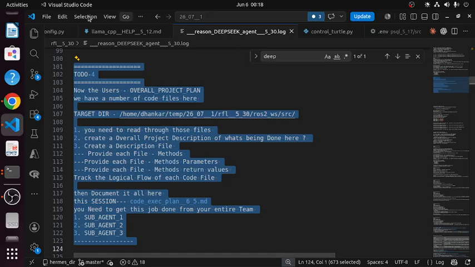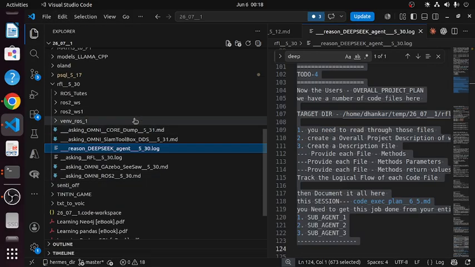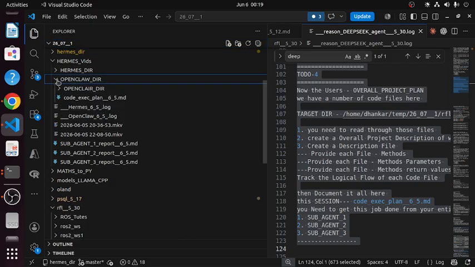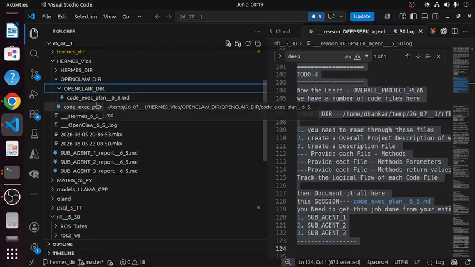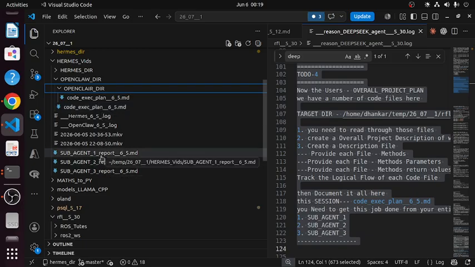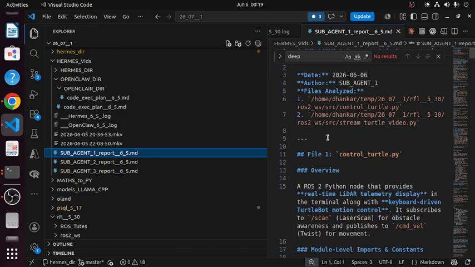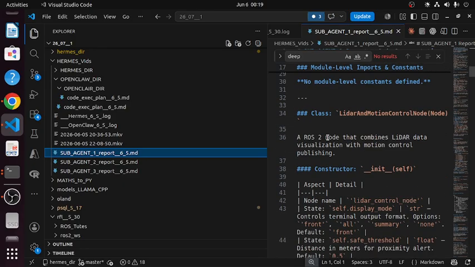Where exactly did I give it that? Right. So OpenClaw dir, and within OpenClaw dir, that's the execution plan. And I think this is within this dir only, right? Yeah, there it is. See, done properly.